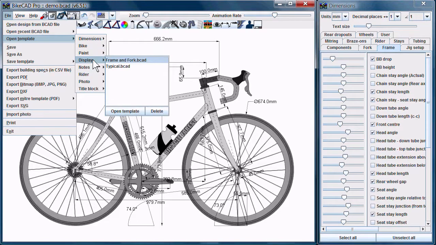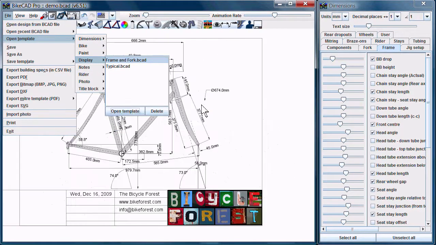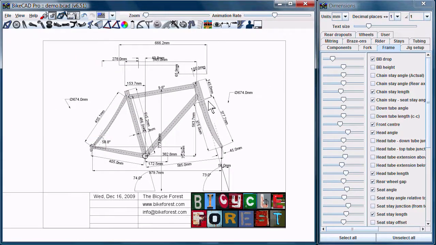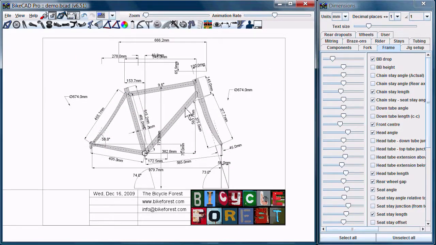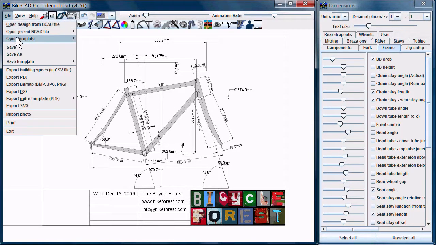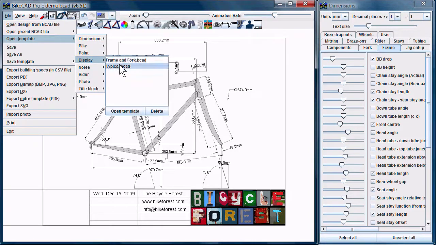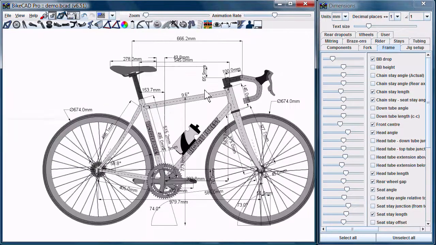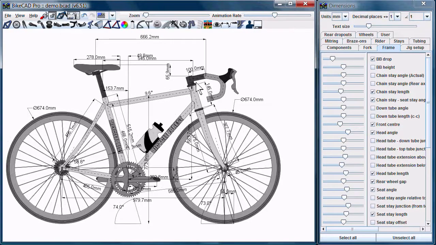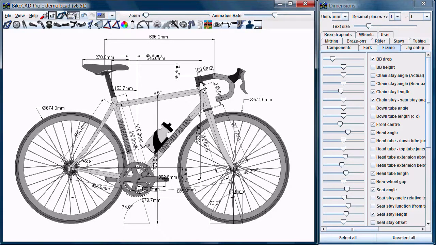Another default scheme that is included in BikeCAD Pro is under Display. We have a frame and fork default display, which if we open that template would give us just the frame and the fork and nothing else, because that's fairly common. We also have under Display the typical display, so you can just pull up all the typical components including wheel, saddle, handlebars, etc. So that's a little run through of the template option in BikeCAD Pro.